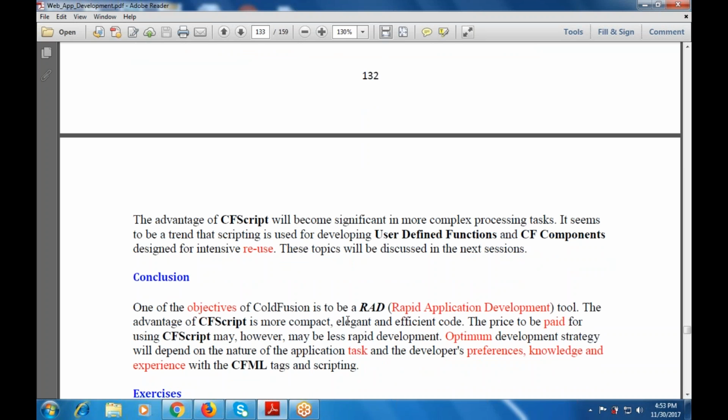So how is it defined, or developed, for the user-defined function that is used for intensive reuse. This CF script will be more significant in the user-defined functions and the CF component that is designed for this very intensive use. And these topics will be discussed in the next session.